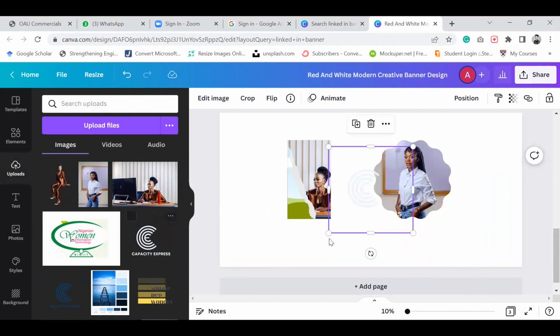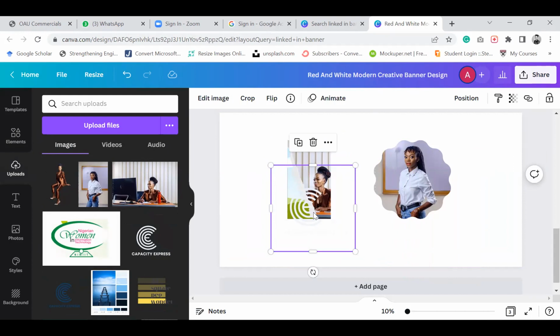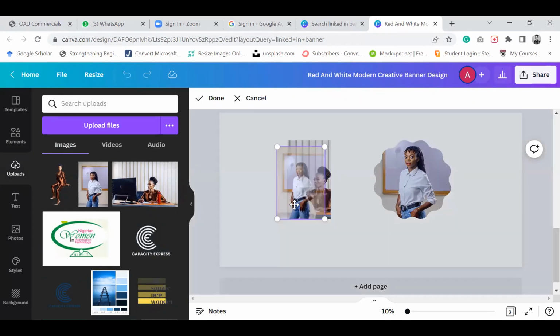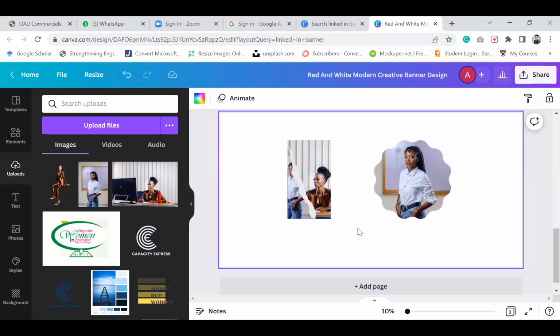So let me bring in... It looks like it has two. It's a 2-in-1, so you can bring... So that's how you use it.